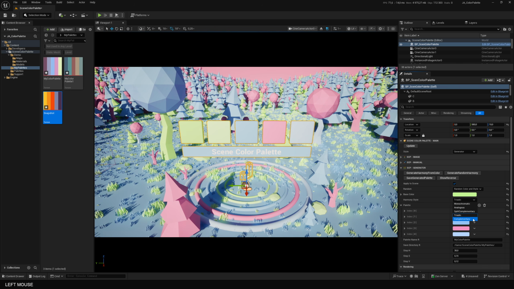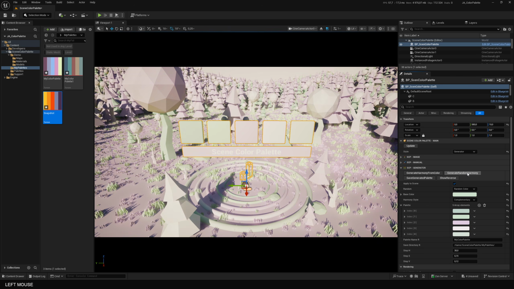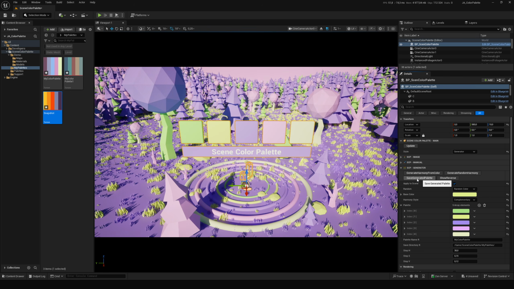Let's say I love the complementary harmonies. So I will switch only to random colors and generate random colors. And now, okay, let's take this one. I'm happy, so I can save the generated palette and it appears up here.